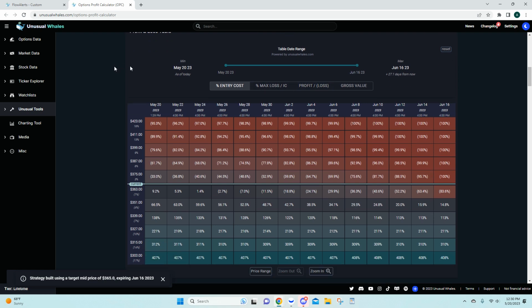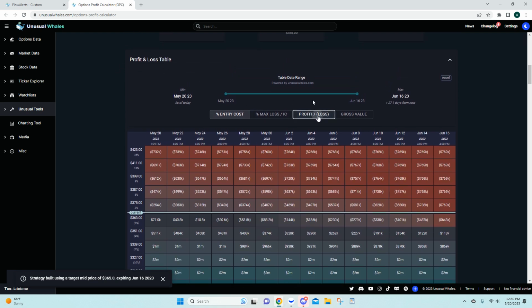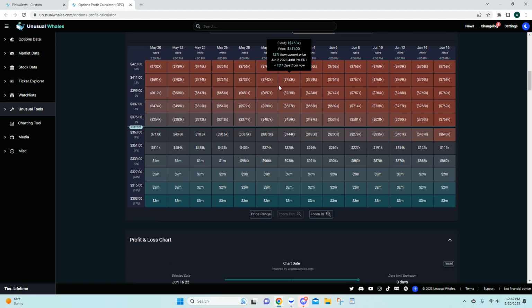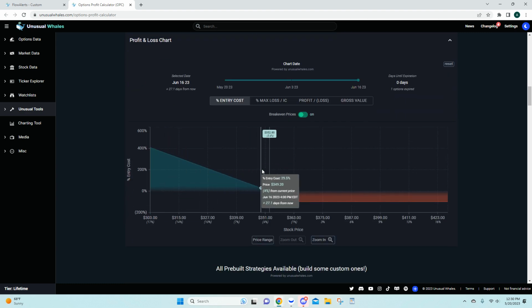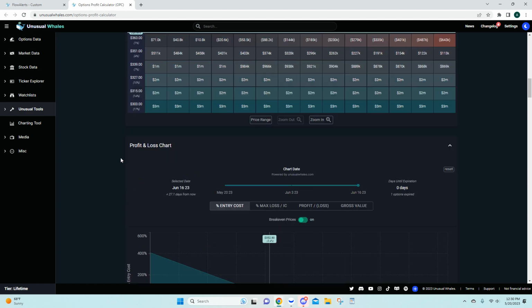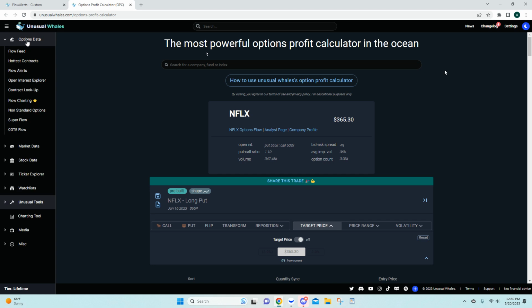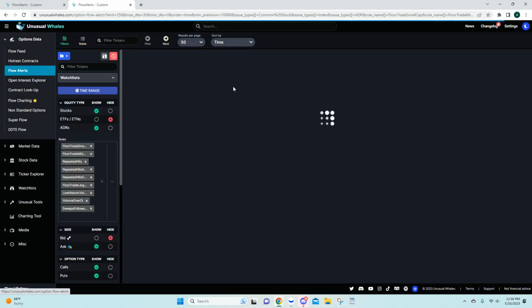And come down here, I always look at the profit loss table, switch it over to profit loss, and you can see this trade that I specifically just randomly pulled up. They're expecting it to go down. So you can see that, and you can also see that down here as well. So it's a lot easier than trying to guess the way of the spread, especially on bigger spreads. But let's go back here to the flow alerts.